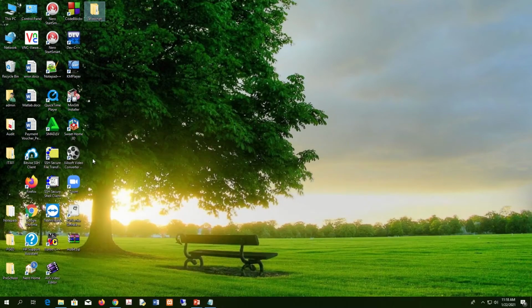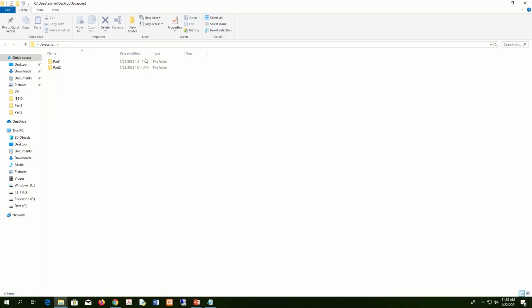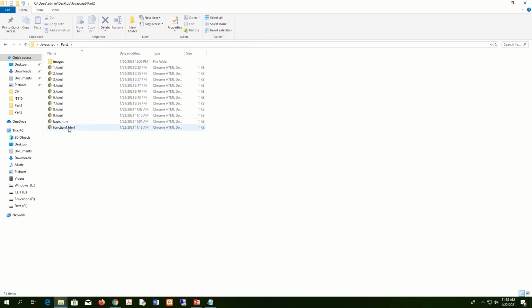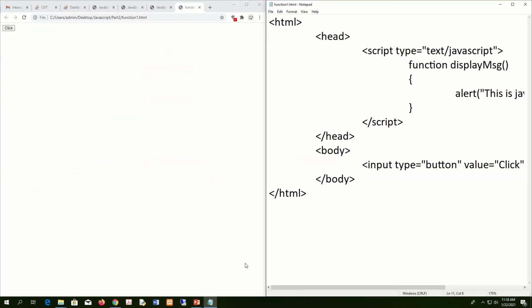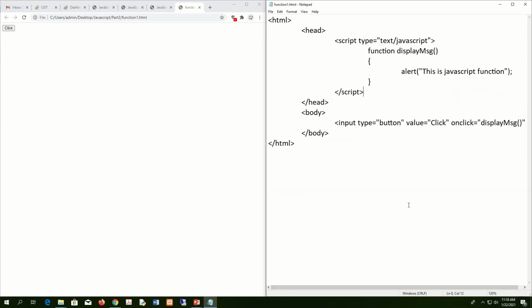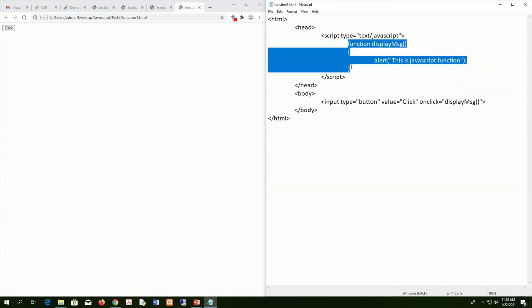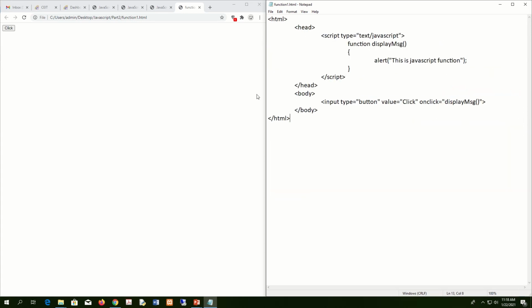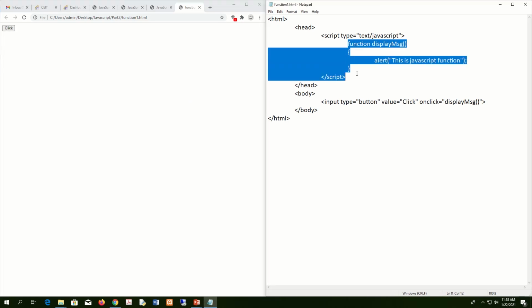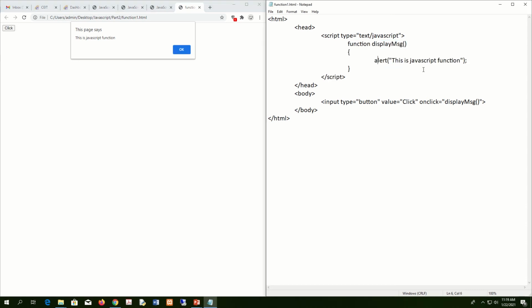Okay, let's see. Okay, function one. Now you can see this is our JavaScript code. Here we have the function, and here the button for calling the function. When you click here, it will call this JavaScript function. So the function contains the alert message. Likewise, we can define a function and call that function.